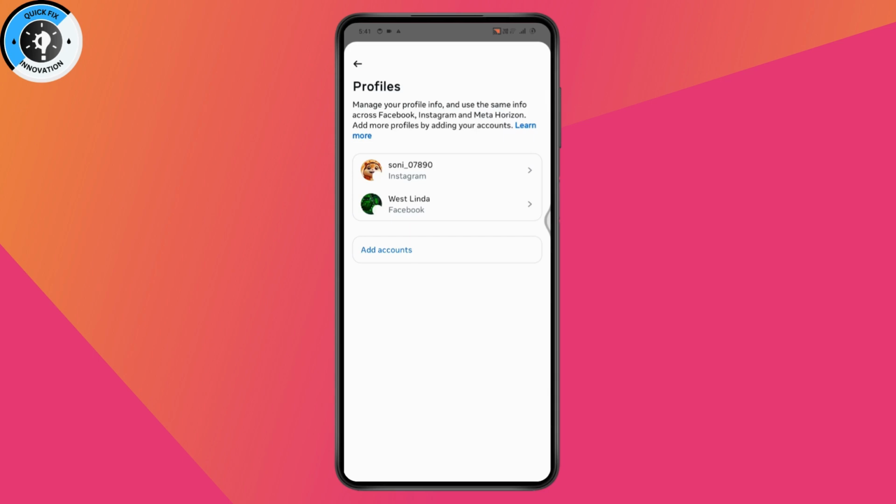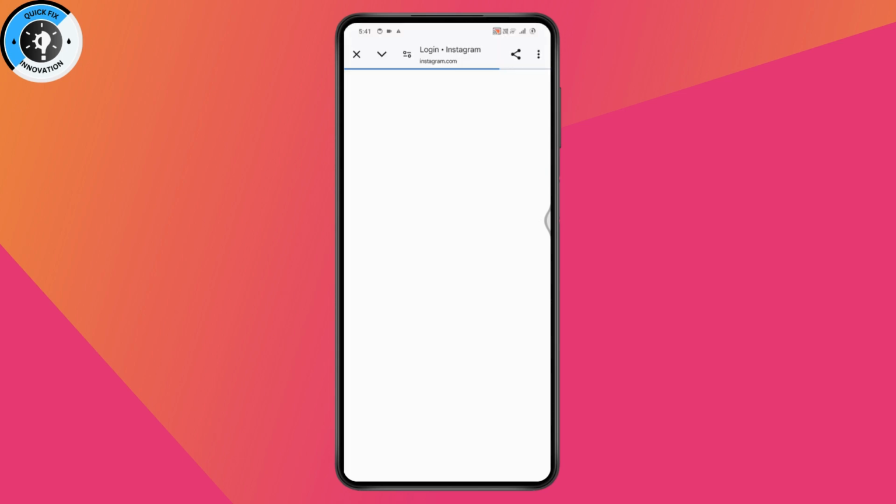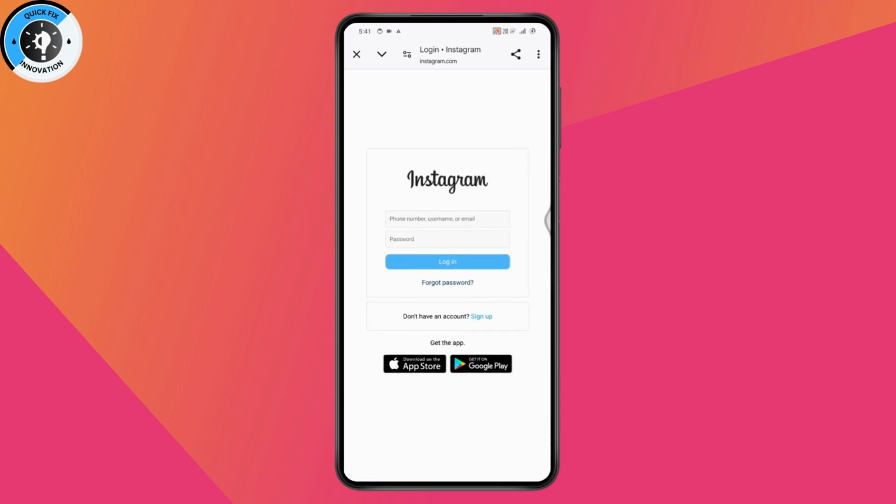And here, as you can see, I have an Instagram account. But if you want to merge two Instagram accounts, then you can tap on Add Account. Once you click on Add Account, it will take you to the Instagram login page, and you need to add your other Instagram account that you would like to merge.